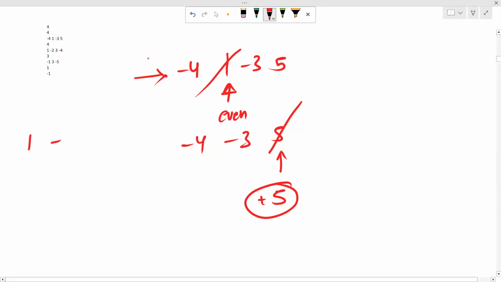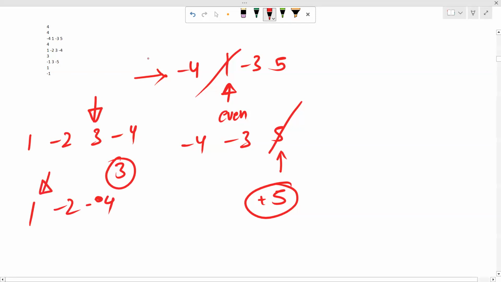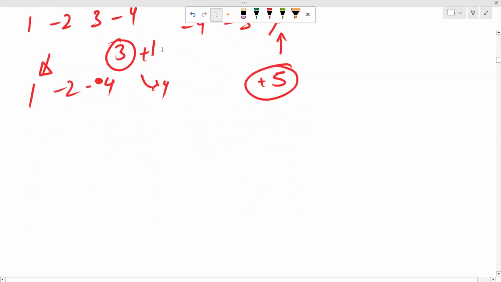So let's take another example, 1, -2, 3, -4. In this test case, we can first take this, since this is odd, we'll have 3 in our score. Then we'll get 1, -2, and -4. And then we can take this. So we'll have 3 plus 1, so that is 4. So how to actually solve this problem?